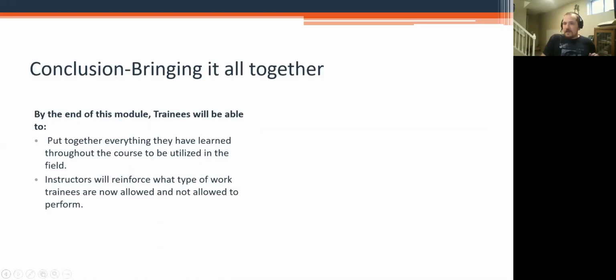So any final thoughts on the trail maintenance, trails overview before we're getting close to wrapping it up here?